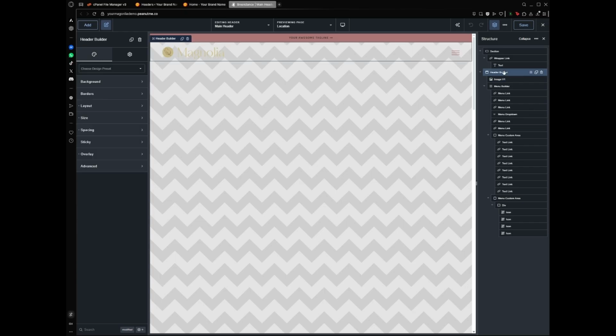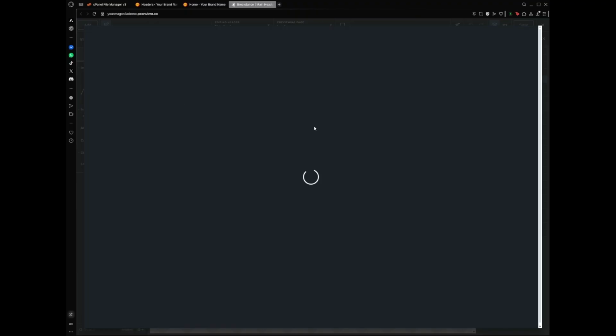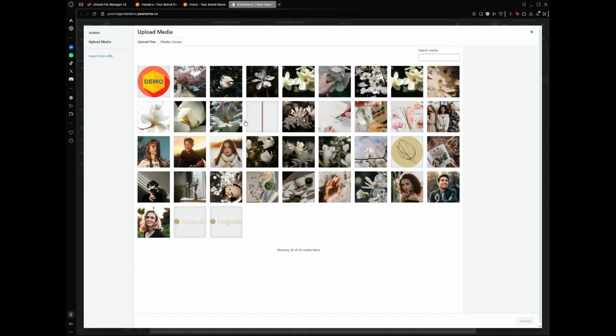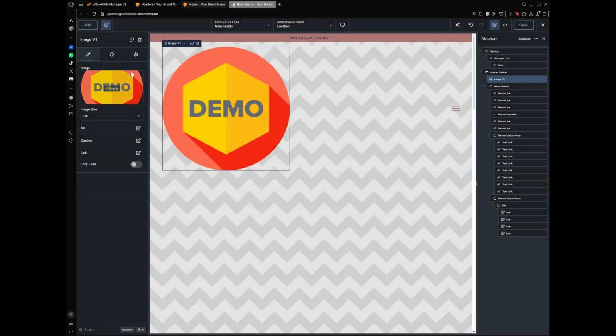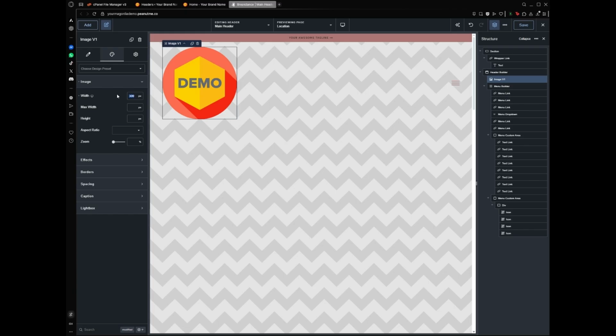Here then we have the header builder where we have the logo. You can just choose a different logo. Once you open this, you can choose something different and then adjust the size, for example, because this image is too big. So let's assume that we want 150 pixels wide, and this is a little bit too much anyway. Obviously this would change according to your logo.